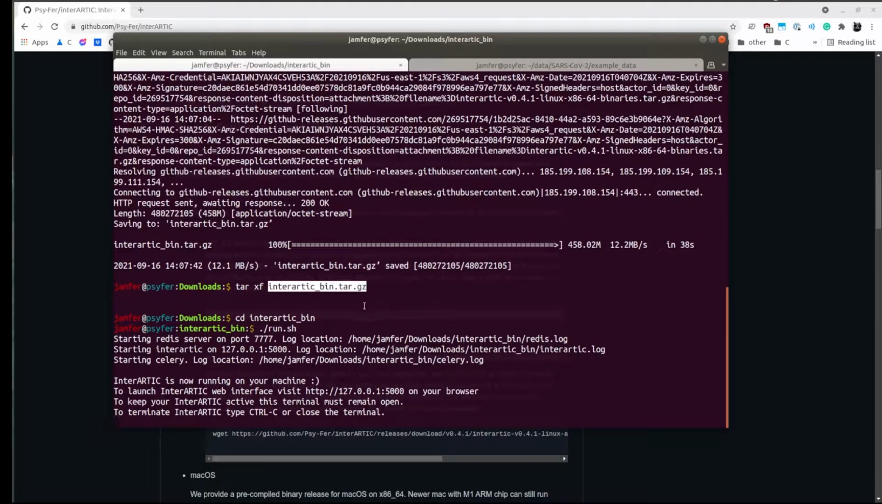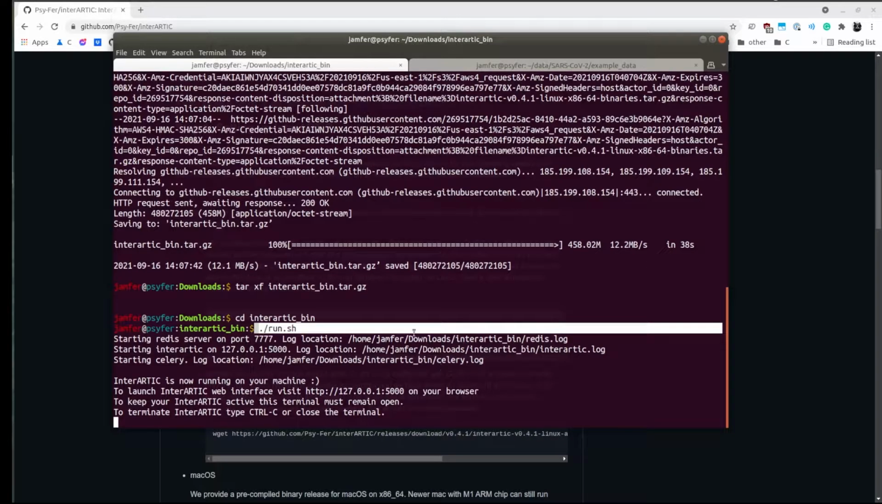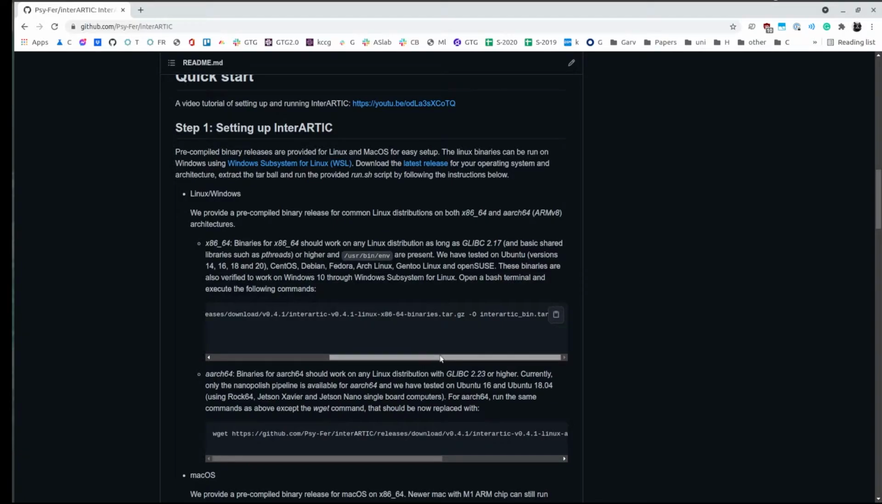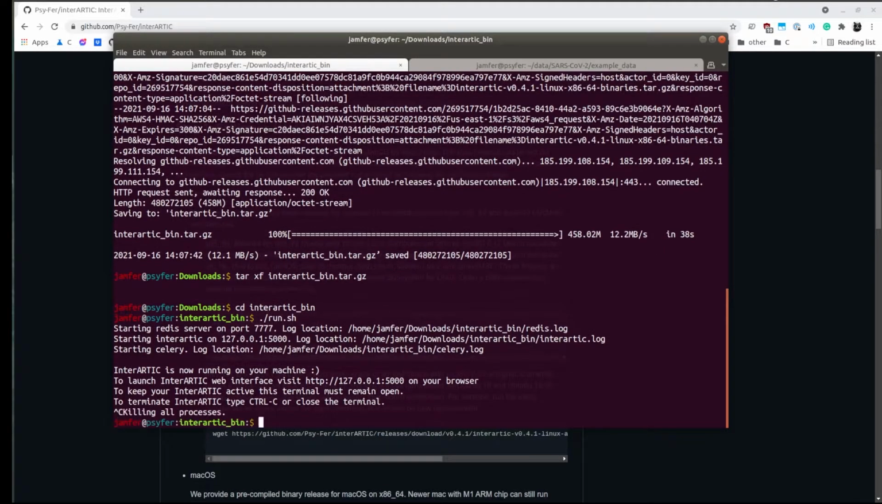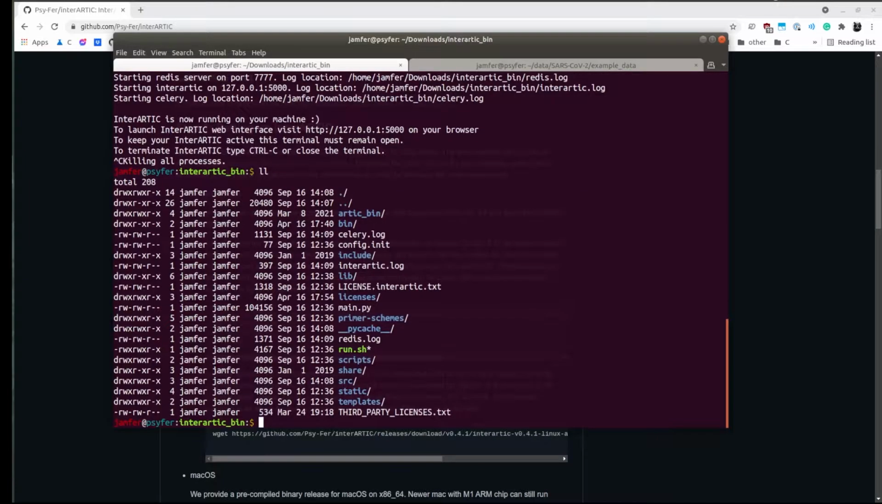Alright, the next step is to go into that directory and then run this run.sh, which will then start up InterArtic, and that's it. And that was all done just by copy pasting all of that. Okay, so now once this is done, if you ever need to close InterArtic, you can just hit Control-C and it will kill it. And you can see inside this directory we have this run.sh command. So we'll run that again.